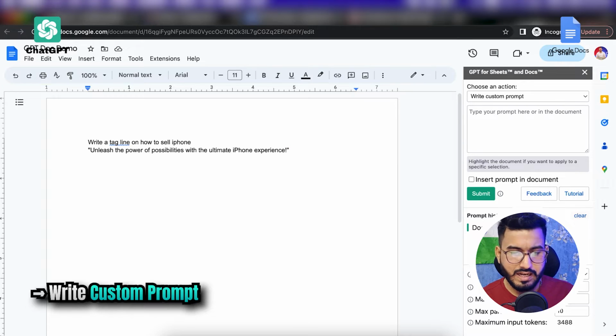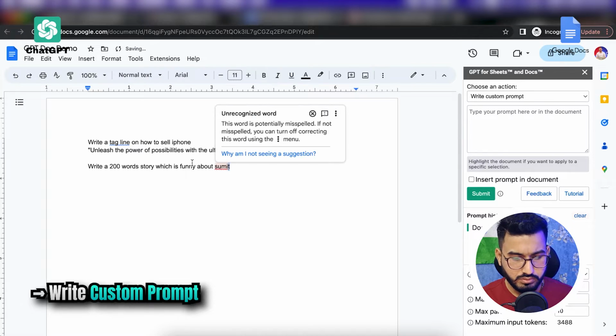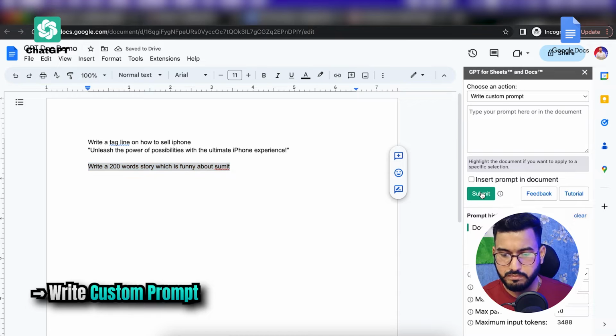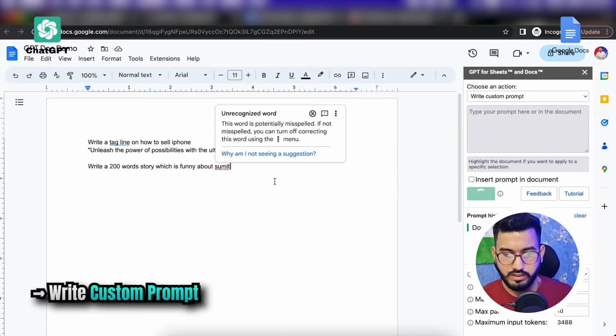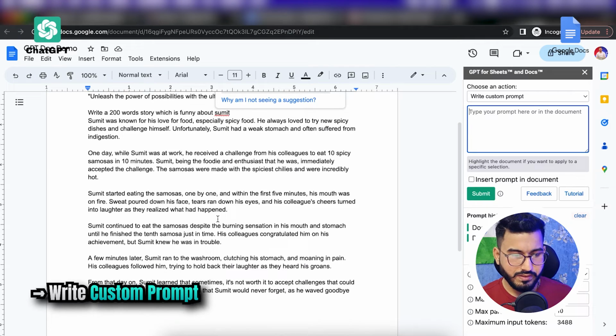You can also ask ChatGPT to write a story for you. So: write a 200 words story which is funny about Sumit, and you just have to select this and click on submit. Either you can write down your question in this window, or you can select it and then click on submit, and it will do the task as you want it to do. So let's wait. And here you can see we have the response.